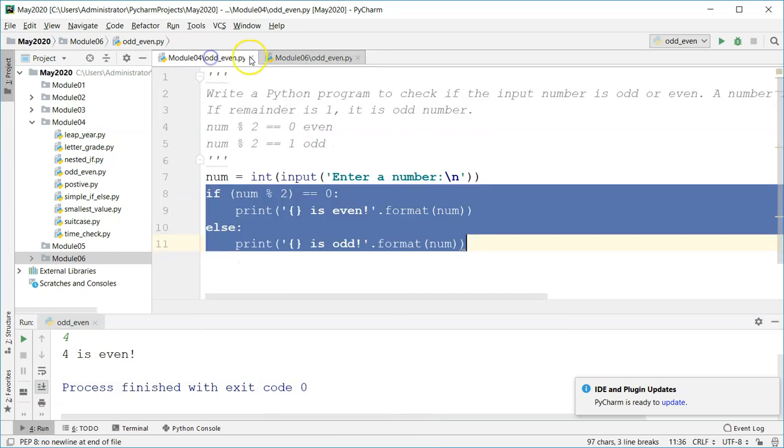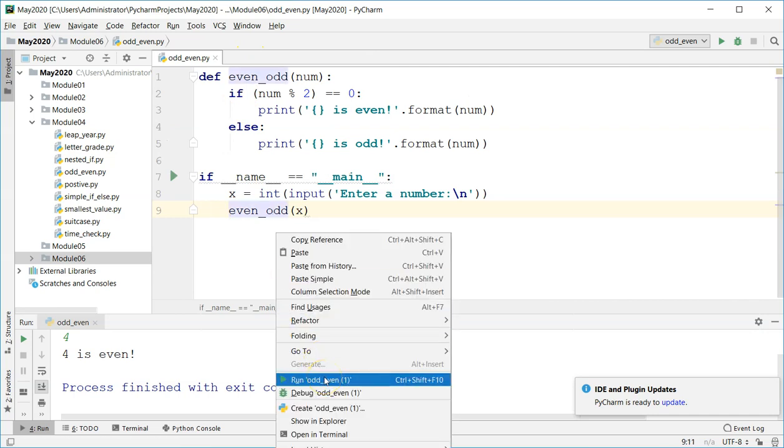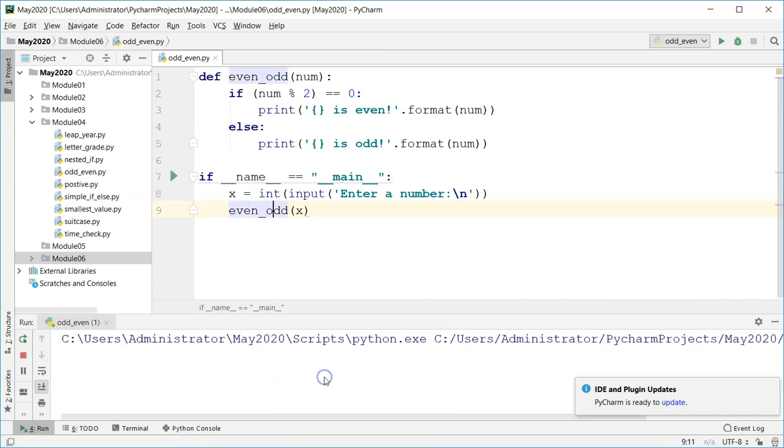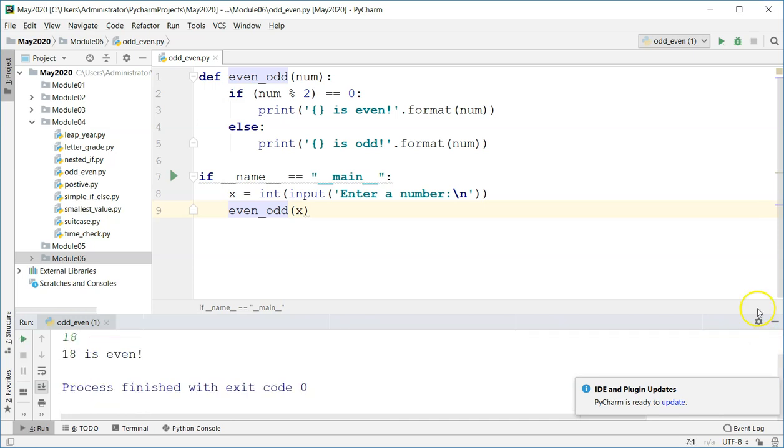Let me close that one here. So I'm going to run this one here. I'm going to make sure it's from my module 6. Yes, this is module 6. All right, so I'm going to input 18. It's even. You see, it worked. So we did the same program that we did earlier in the previous module, but this time we used functions.